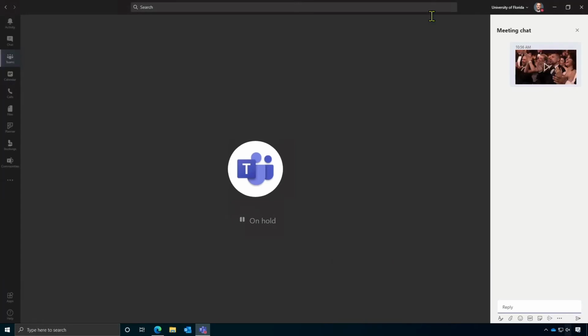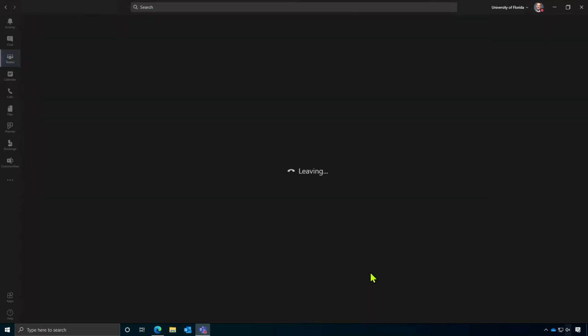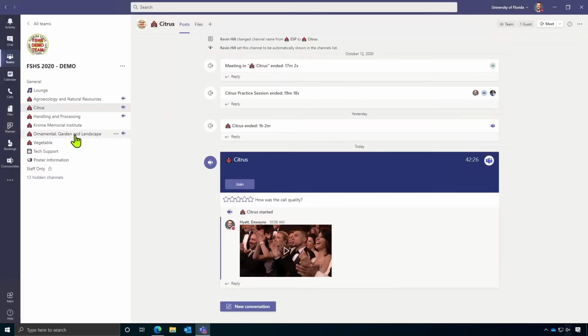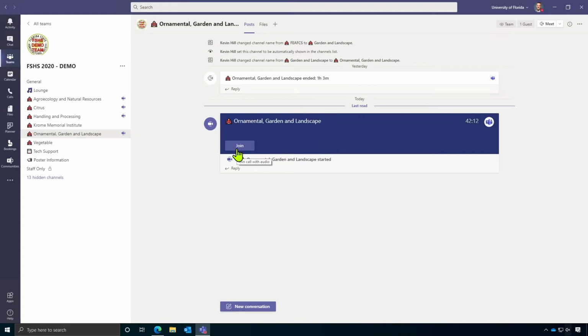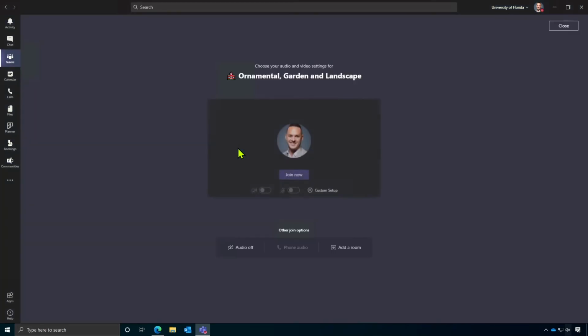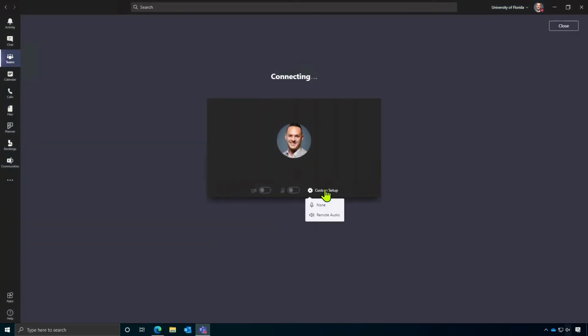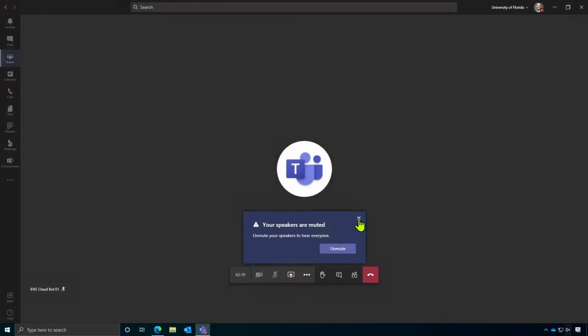One of the great things about meeting in Teams using rooms is the ability to rapidly jump from one room to another. So if you're looking to make one session in the citrus room, but then quickly run over to the ornamental garden and landscape room and join that session, it's very fast. Just hang up for one call, click on the next room, click join, and you're in the meeting in just a few seconds.